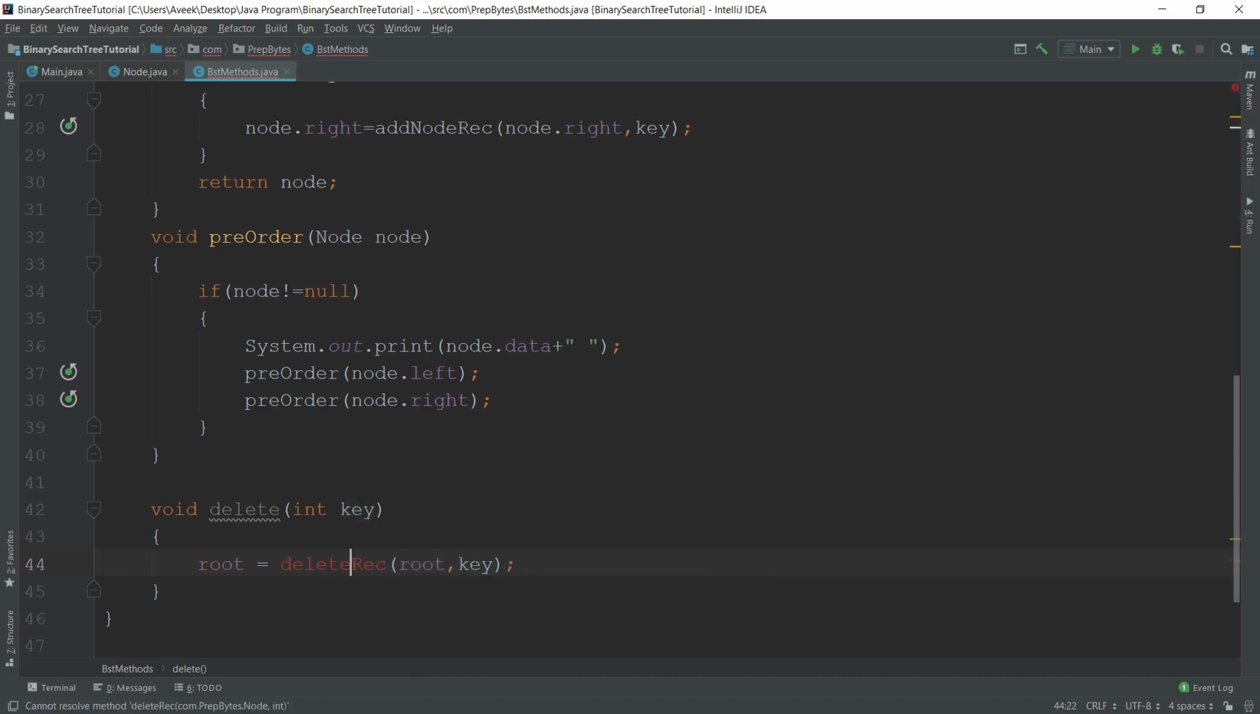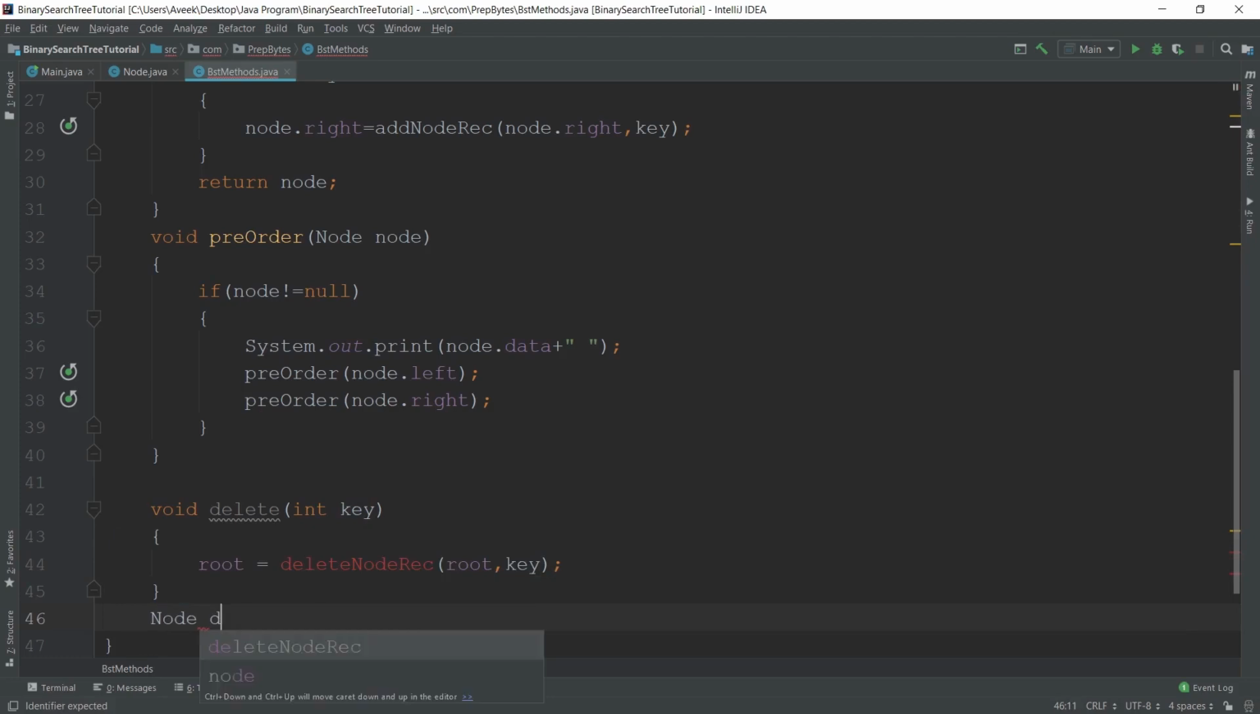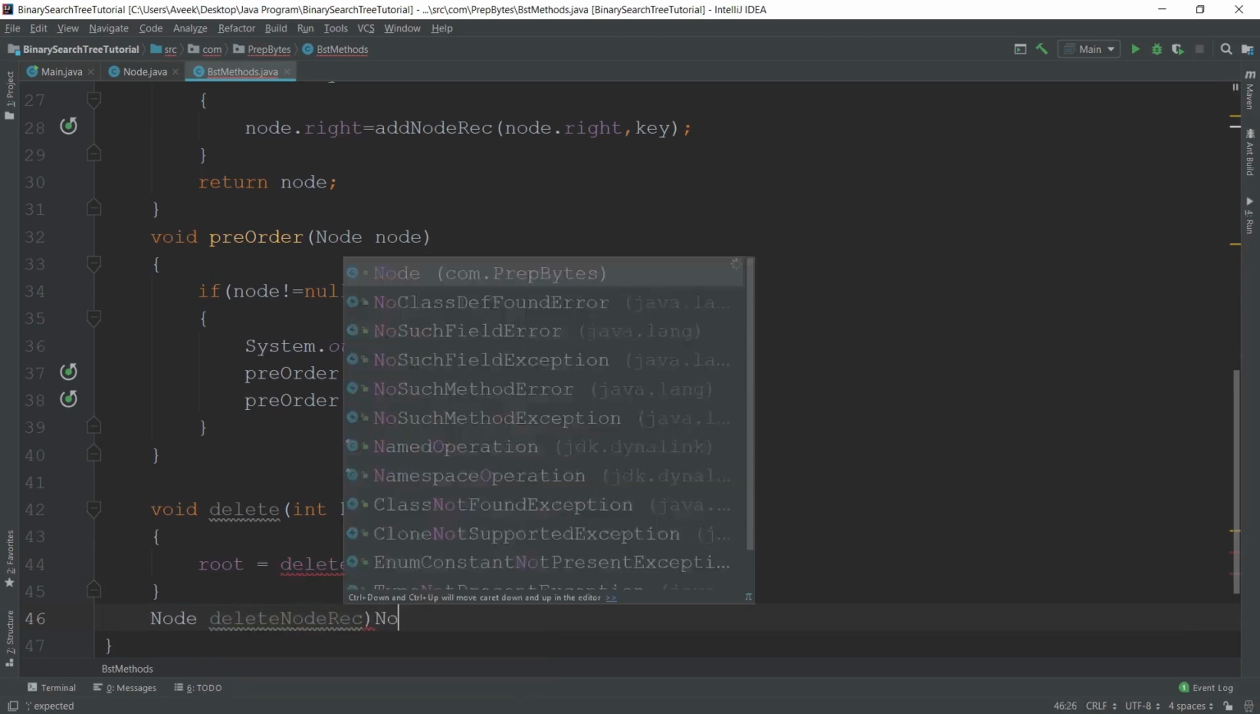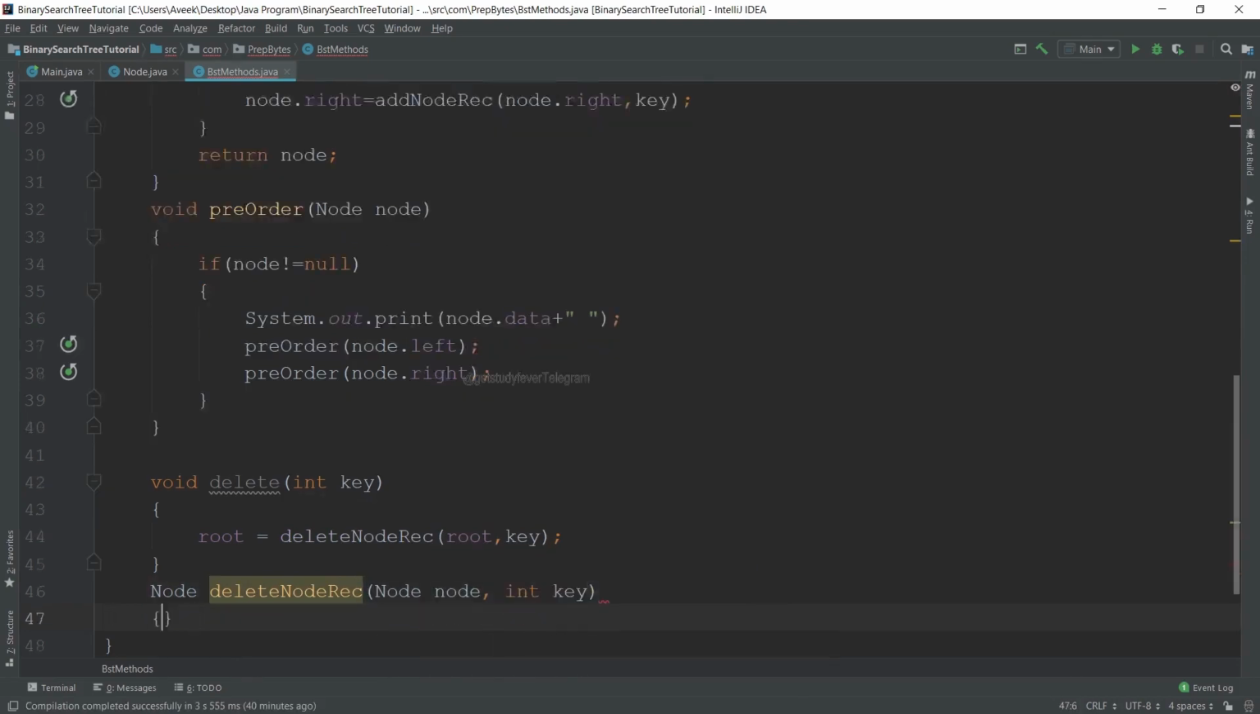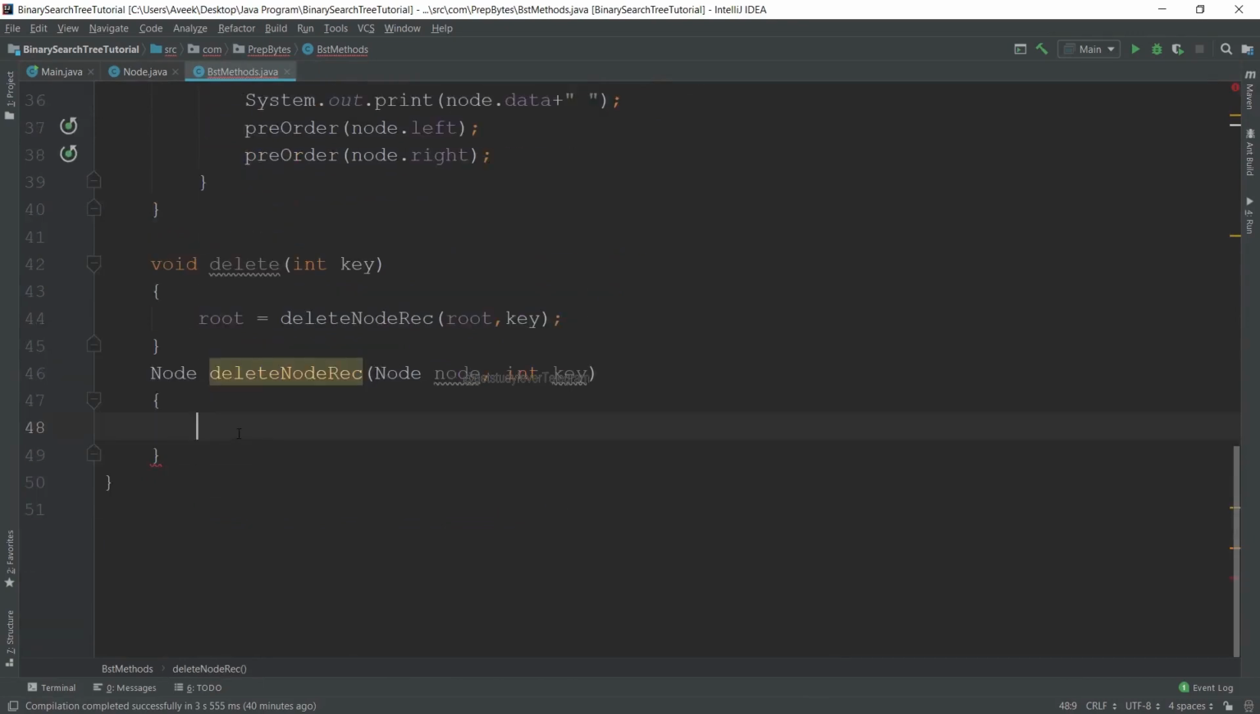Fine, so you can say this is delete node recursively. And then what we will do, we have a node deleteNodeRecursively, with a node to store my arguments, and an integer key. Okay, fine. So this is done. Now tell me the steps. Now you know the steps.